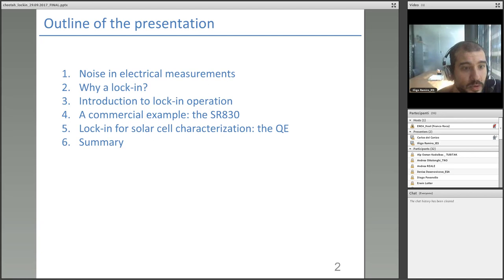So this is the outline of the presentation. First, I will briefly review what is noise, or what we consider noise in electrical measurements, and how we can characterize it. This would lead us to answer the question, why do we want to use a lock-in amplifier? And after that, we'll get to the main part at the core of the presentation, which is an introduction to the lock-in operation and the various key concepts that I would like you to learn because they are very useful when utilizing a lock-in.